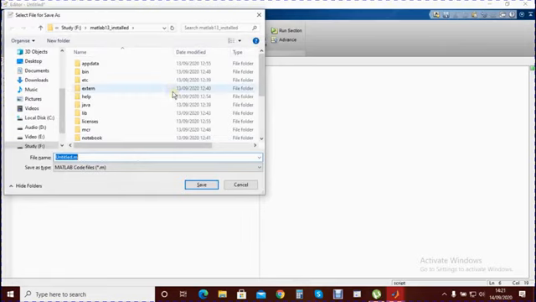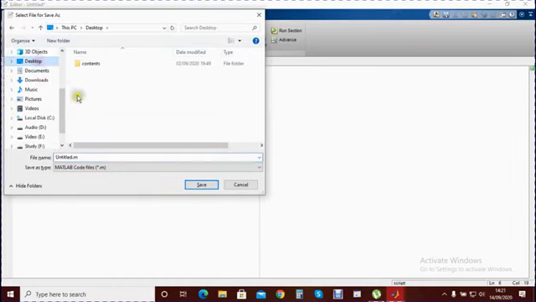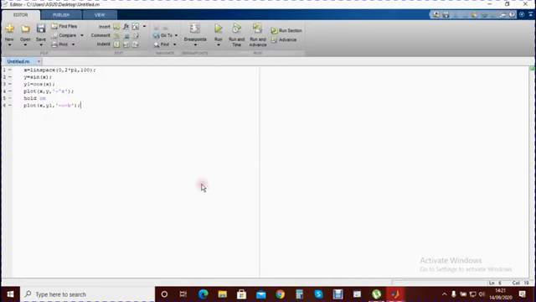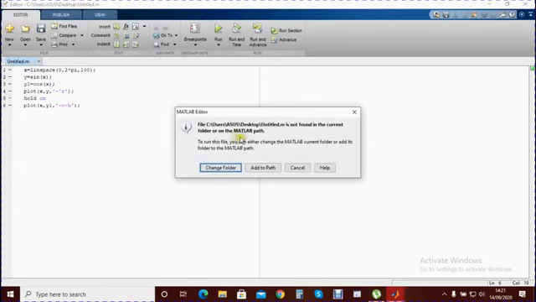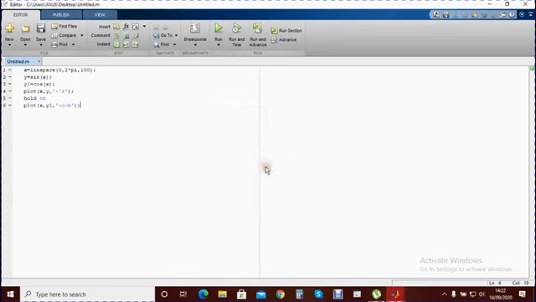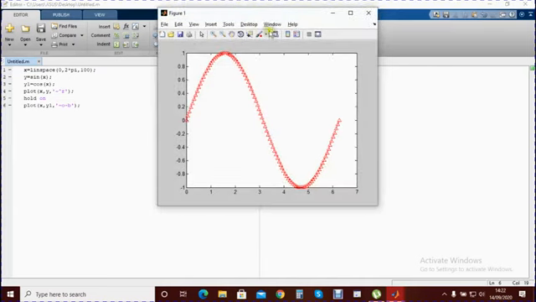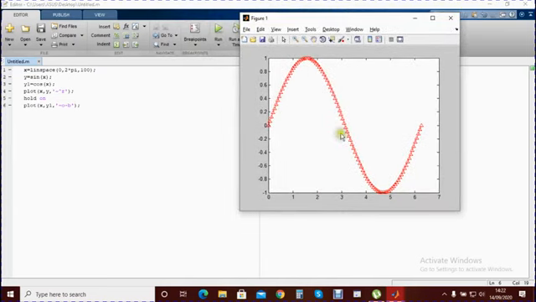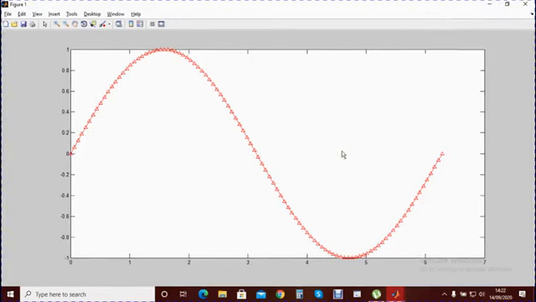When you press run without saving your file, then it will appear that you have to save this file. So I save this on the desktop, and the name I keep to remain same, and save. So it will show that you change folder. Nothing to do, just press add to path and see, it appears like that. This is the total graph, the combined graph. When you expand it, it will appear like that.